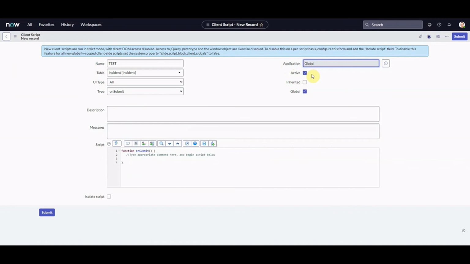Now, I haven't got the application picker and I'm in global, but if we wanted to do this on a specific application, we could go into that application and then create it from there.